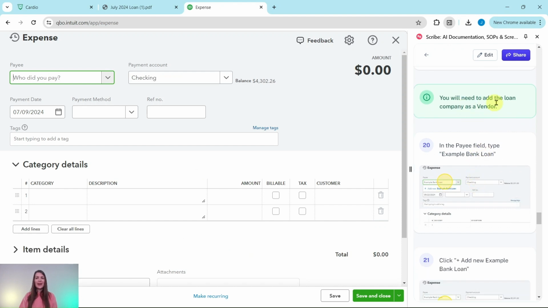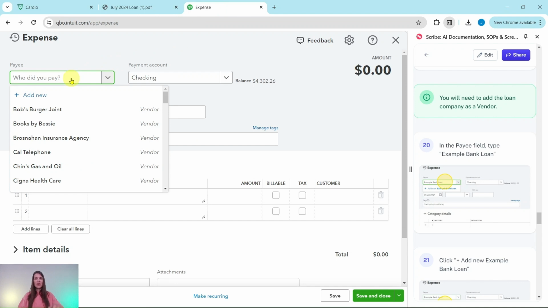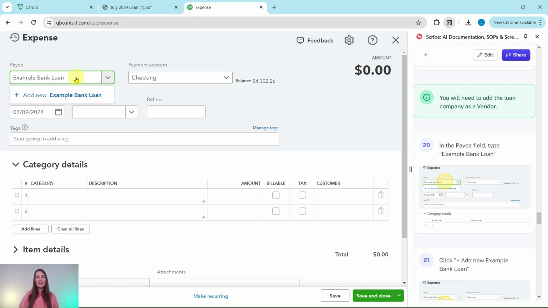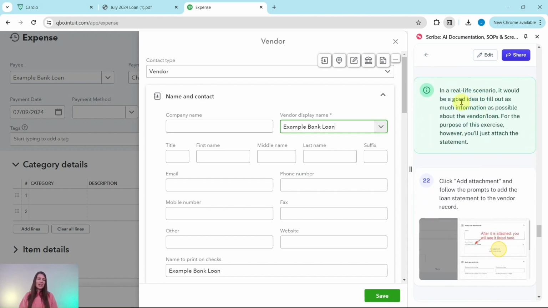Now we will need to add the loan company as a vendor, and their name is Example Bank USA. So we can go ahead in the payee field, type Example Bank Loan. And then we're going to click on this plus add new example bank loan to create them as a new vendor. Now, in a real life scenario, it would be a good idea to fill out as much information as possible about the vendor and the loan.